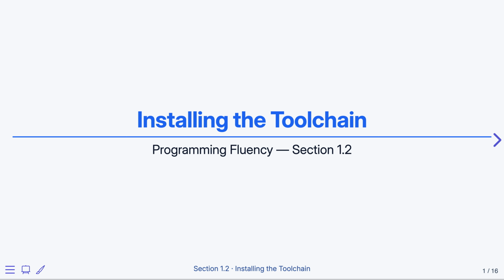Welcome back. This is section 1.2, installing the toolchain. In this short video, you will install the 3 tools you need to write C and check that they all work together.